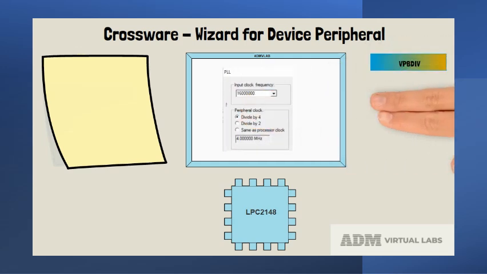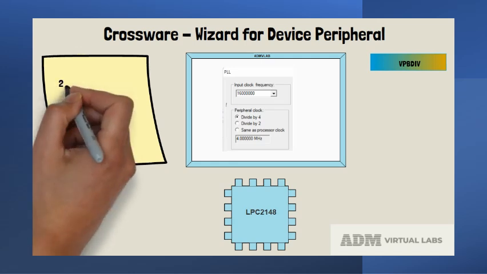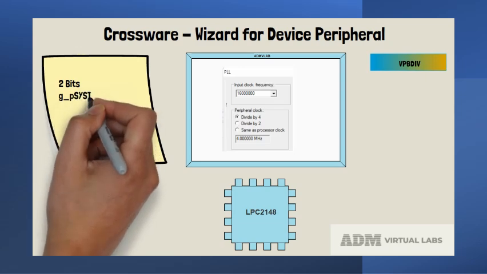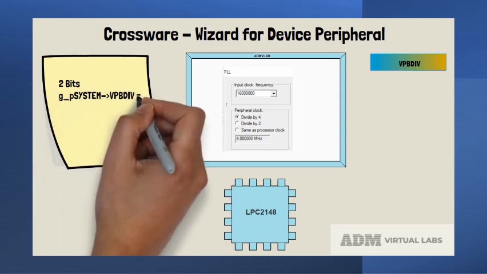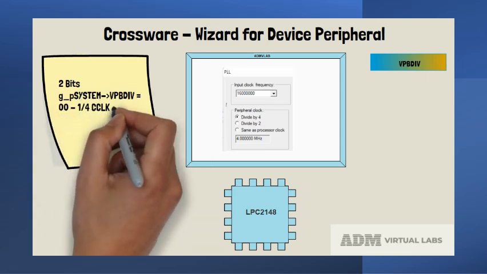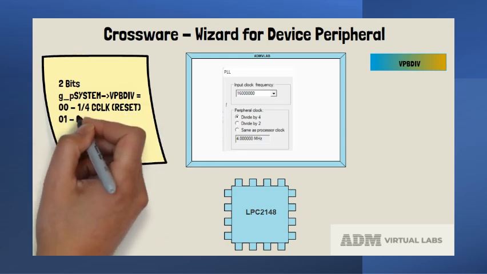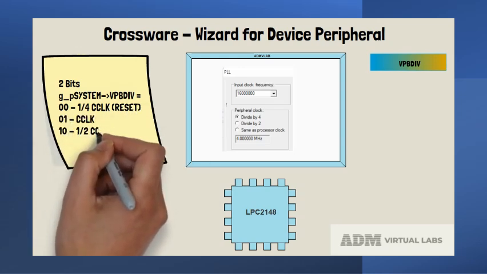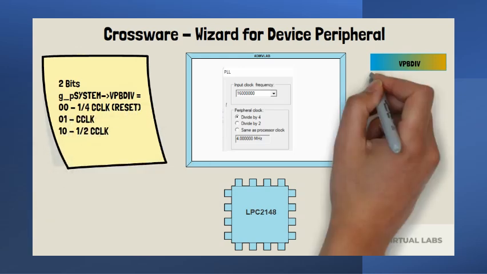The VPB divider determines the relationship between the processor clock CCLK and the clock used by peripheral devices, the PCLK. The default condition at reset is for the VPB bus to run at 1/4 speed. The VPB divider register is configured using the first 2 bits, allowing 3 divider values.